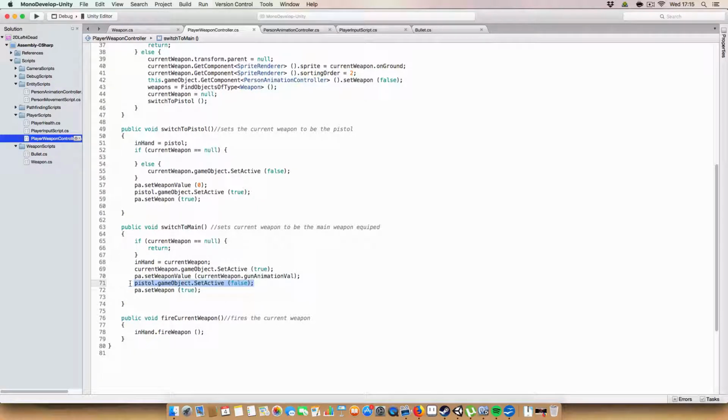And likewise, we disable the pistol's game object, basically just to hide it. And then we call pa.setWeaponTrue just to make sure that the animator knows that we have a weapon in our hands.